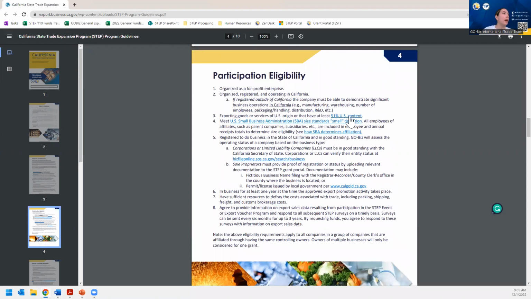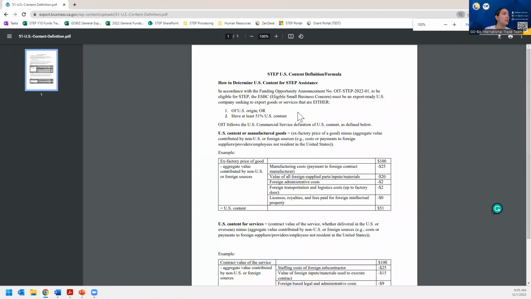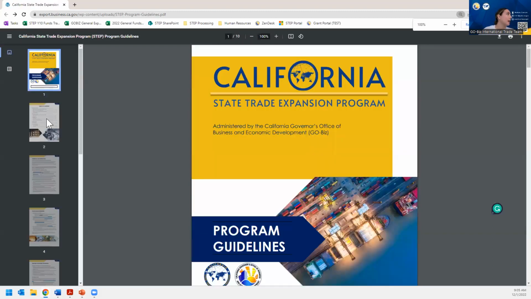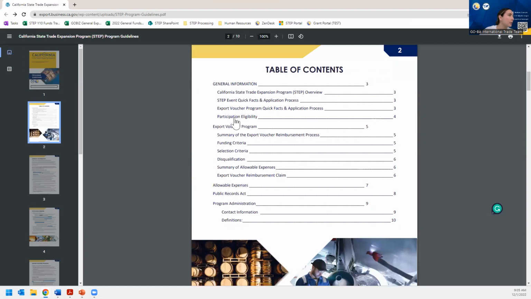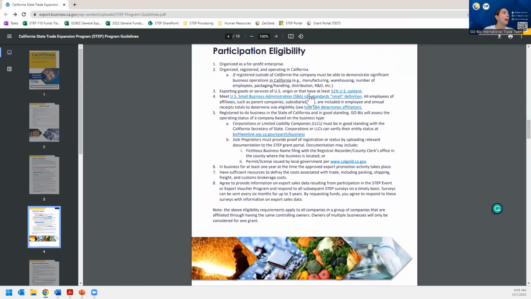So when it comes to having 51% US content, we do have a calculation in case you're curious whether or not you meet that qualification. You can take the cost of your good, subtract any foreign costs, and then that way we can calculate the percentage. As I mentioned, let's go ahead, participation eligibility.